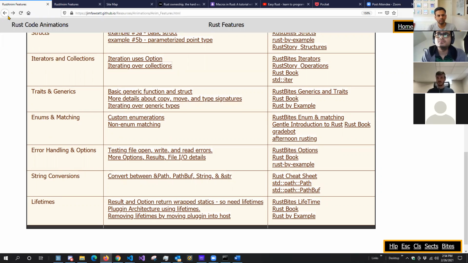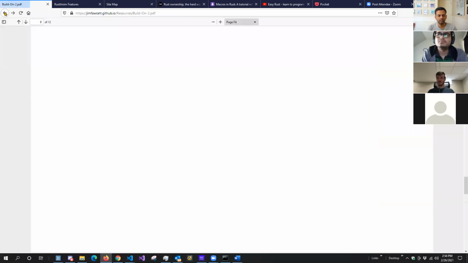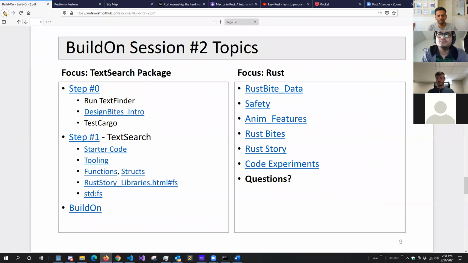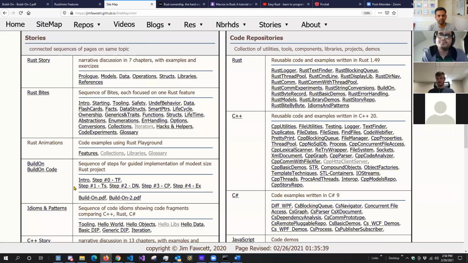How do you find it? You say, okay, sounds great, you told me about it. Do I have to pull up your dumb PDF in order to get that? And the answer is no. If you go to the sitemap, here's Rust animations, and this is what we just looked at.